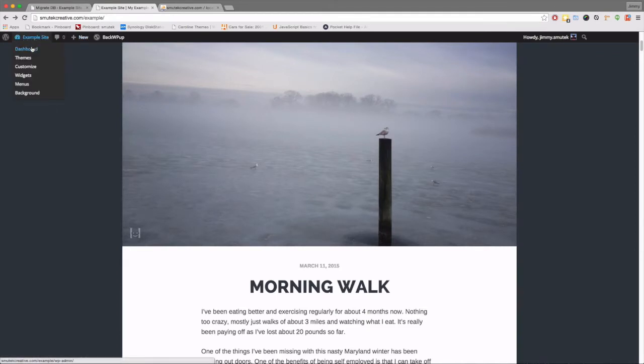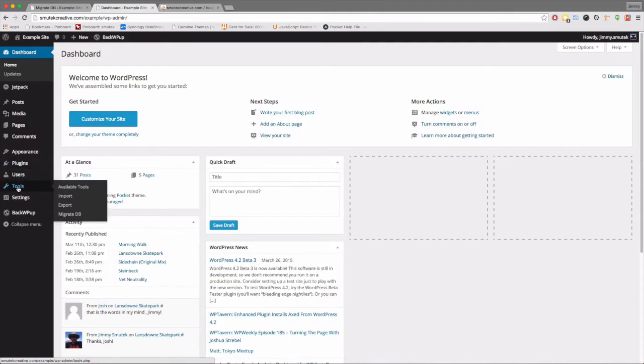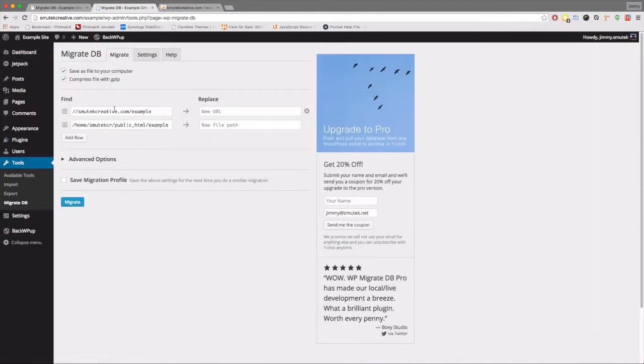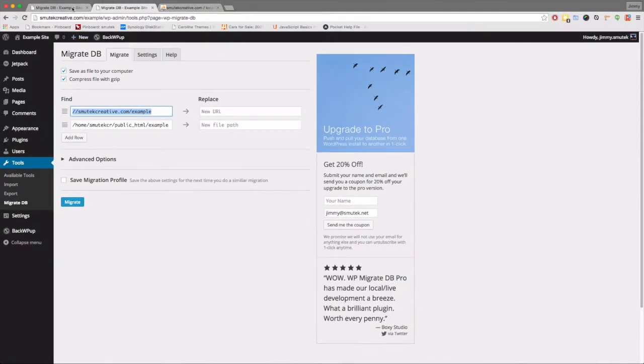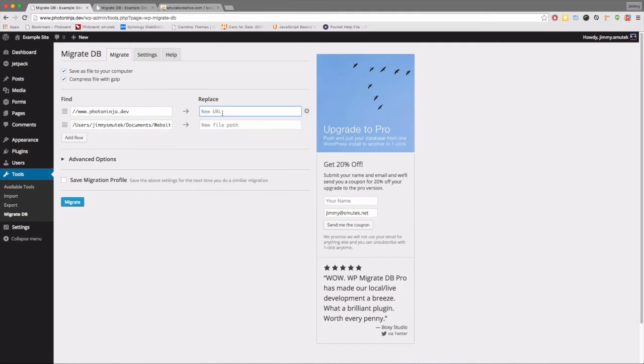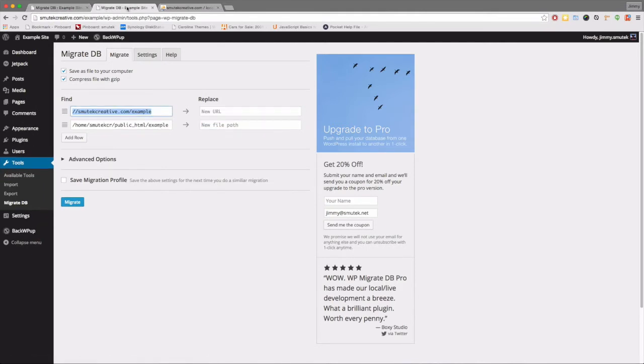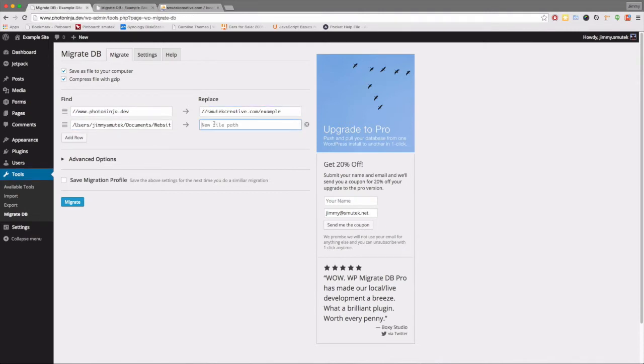So I'm going to jump over to my live site, go to the dashboard, and go to Tools, Migrate DB. I'm going to grab these fields from the Find fields, copy it, and paste it into the Replace field. Again, I'm going to jump back over to my live site, copy this field, and paste it where it goes. Then all I'm going to do is click Migrate.